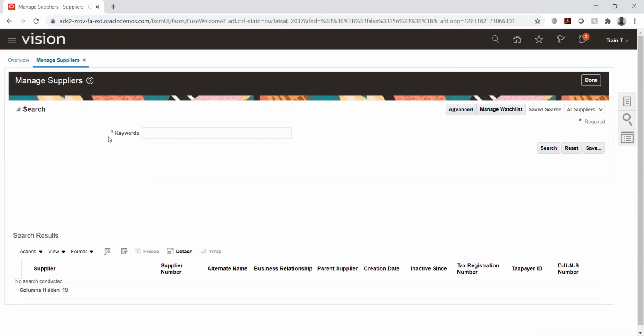For you to create the supplier, what role do you need? I need supplier manager and buyer. Two roles. Also, the particular employee, TrainT, should have been created as an employee and a procurement agent.